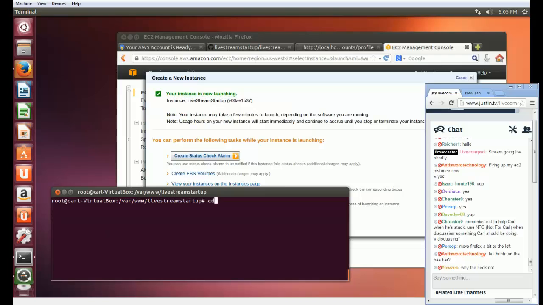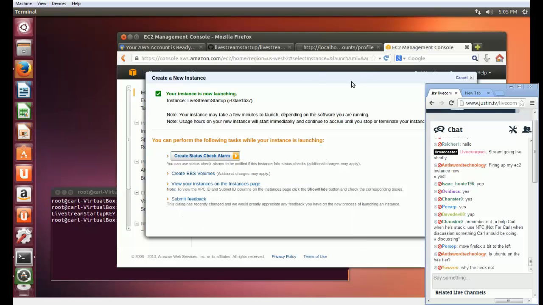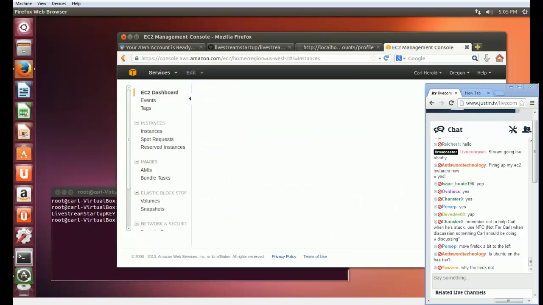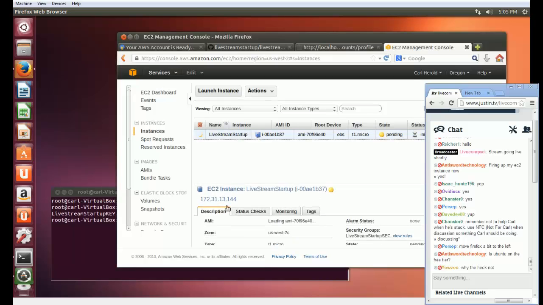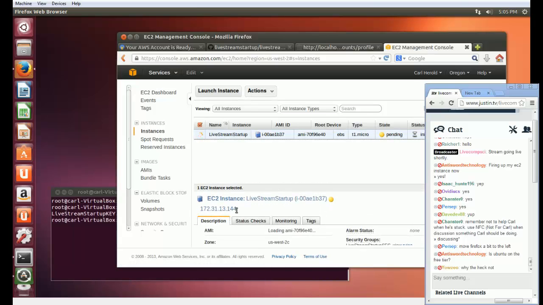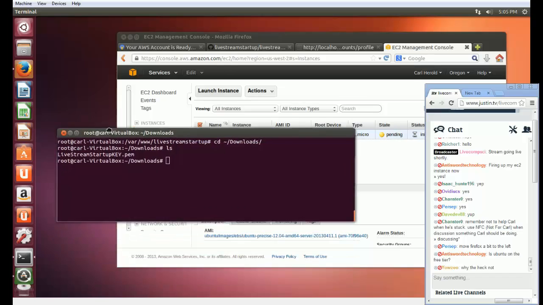While that is going on, let's go into our downloads directory. And there's the key that we're going to use when we SSH into the server. We can close this. Now we basically have to wait for this thing to start up. Now it's going to have an IP address. There it is, 172.3.1. So that's what we're going to use when we SSH into the server.